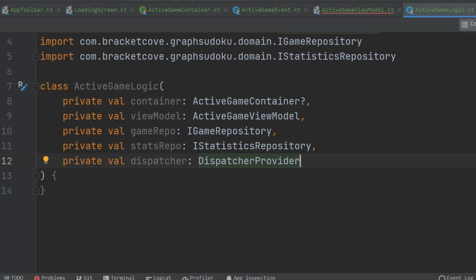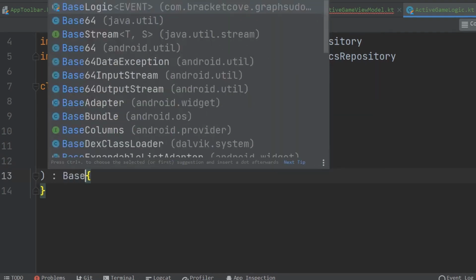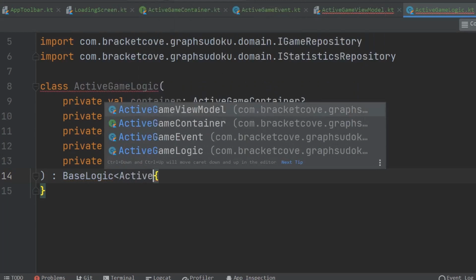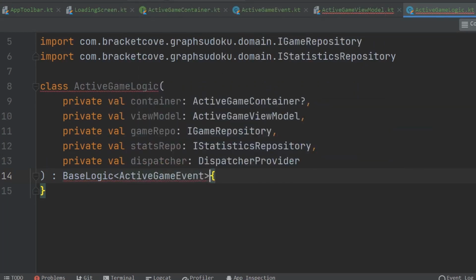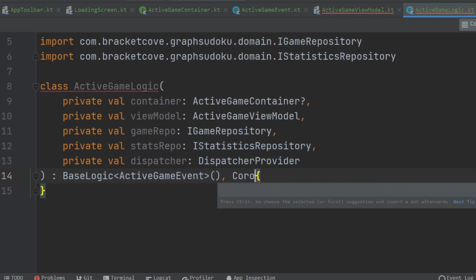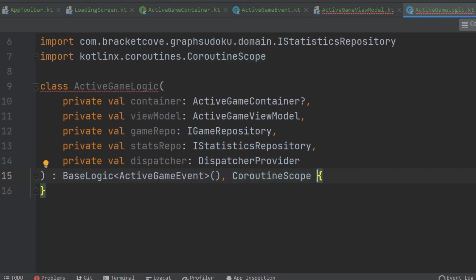Game repo is where we store the game data, so that includes the game settings as well as the current progress of the user's game. Stats repo is where we store the records for the shortest times to completion of each different difficulty and size of puzzle. And if you're wondering what the dispatcher is, go back and watch the common package. When we created that, we created this dispatcher provider, and I basically explain what the purpose of it is there. Base logic is also something that we created in the common package, and we'll see the function that we inherit from that class in a moment.